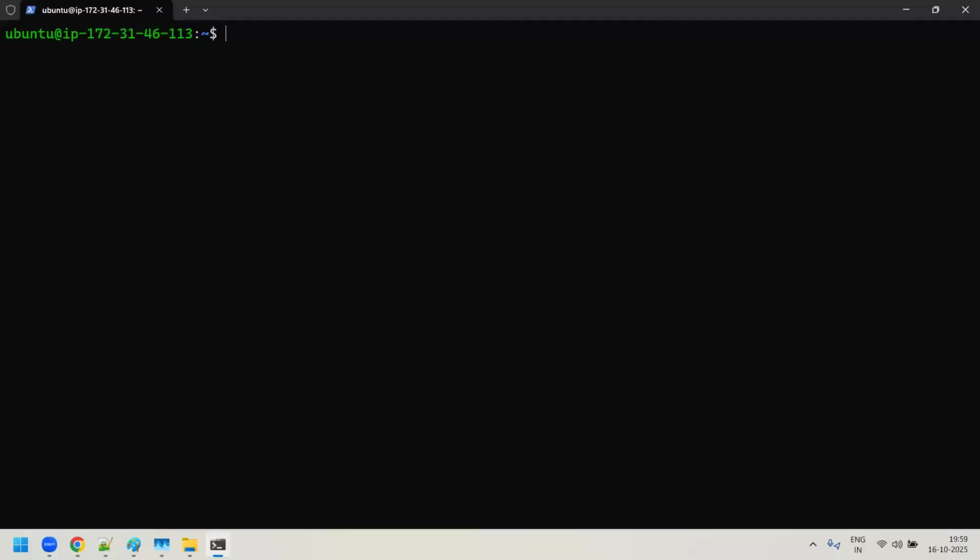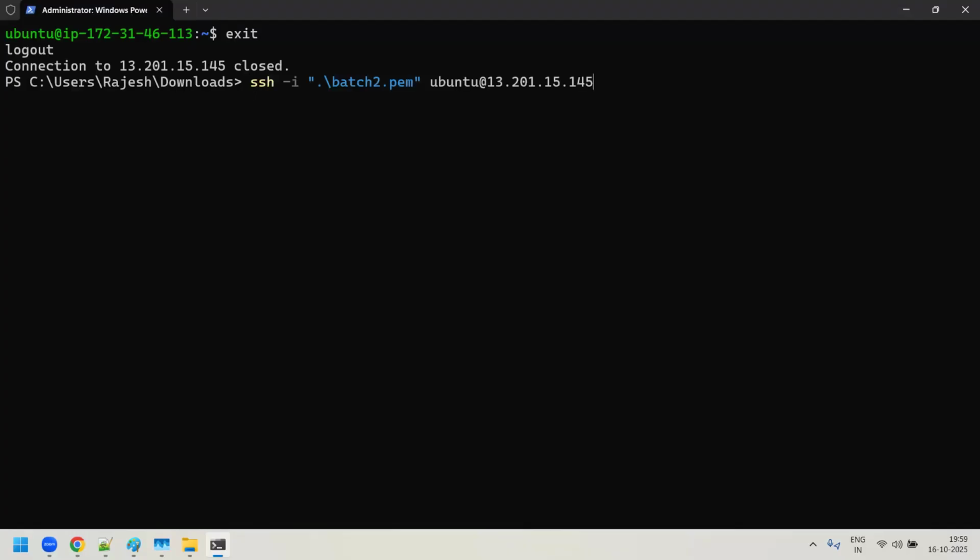Is it fine? Okay. Can you show the command one more time, like how you log in? Yeah, now I'll exit out. Exit means you are coming out from the server, or from that virtual machine. Yeah, exactly. This is the command.